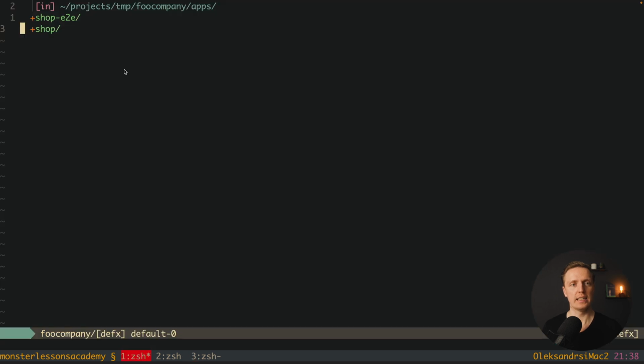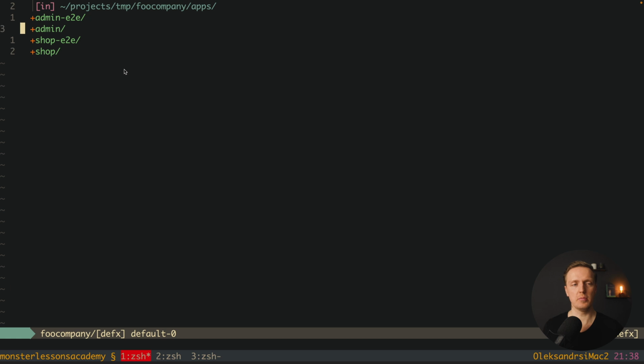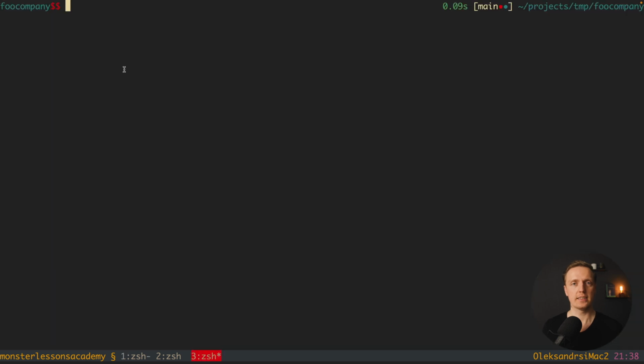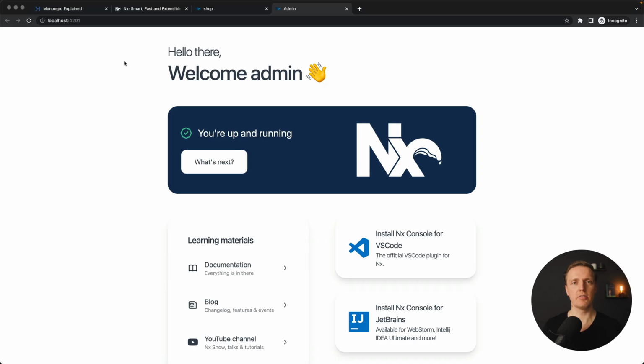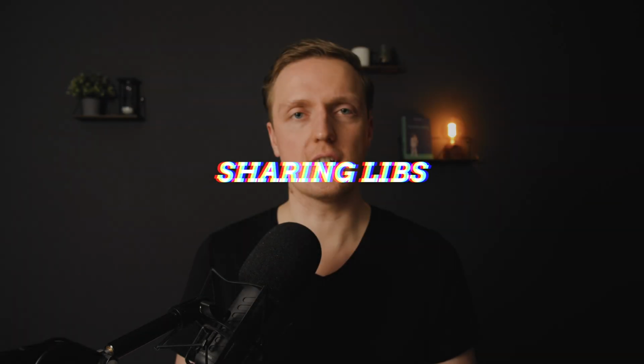Let's check this out. Now inside foo company, we have inside apps not only our shop, but also the admin project. And here inside source, you can see a typical React project. Let's start this application with npx nx run, and here it will be not shop serve, but admin serve. As you can see in the browser, our React application is successfully started. So this is totally fine, we successfully generated two projects and two different teams can implement them.